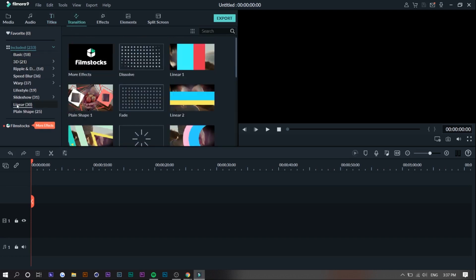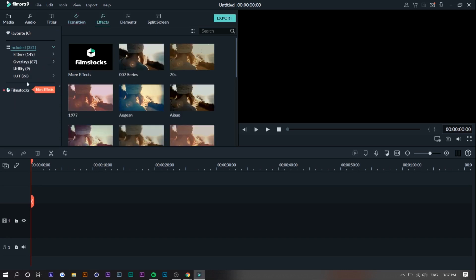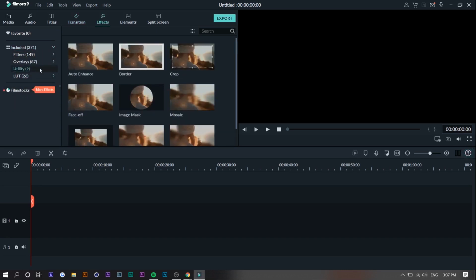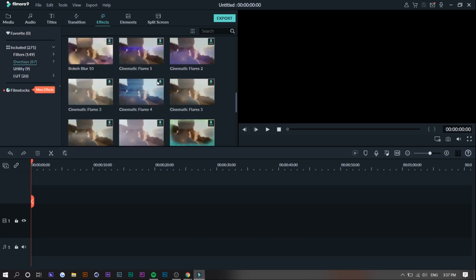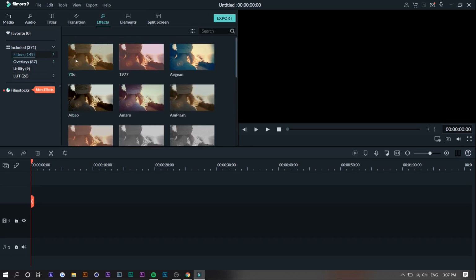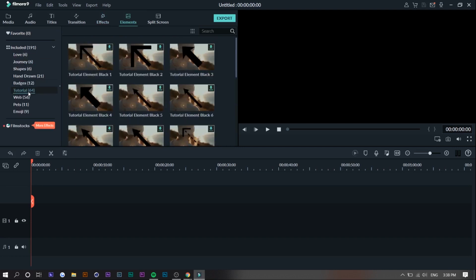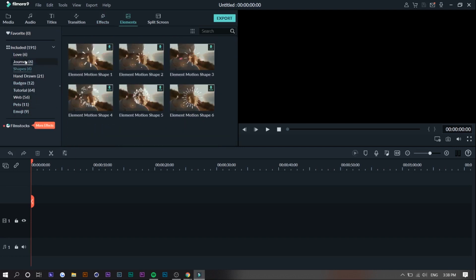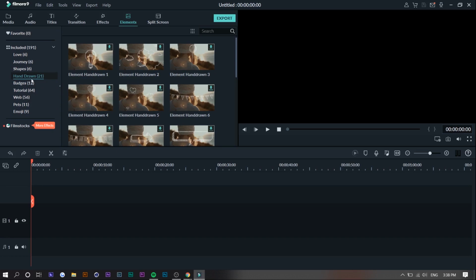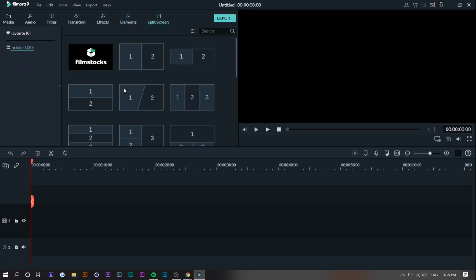Transitions, they have a bunch of transitions as well. In each of these, you can just get more of them with Filmstocks. So here there's LUTs, there's some effects, there's overlays as well. So flares, stuff like that, and different filters you can use. In elements, you can see here, just different stickers and different things that will improve the aesthetic of your videos. And the last thing is split screen.